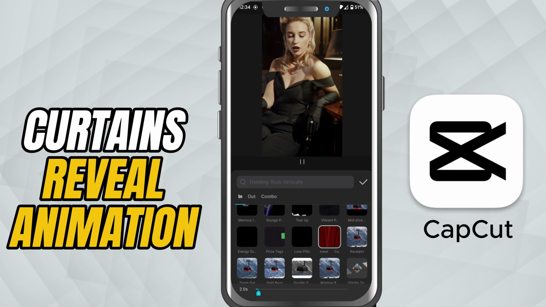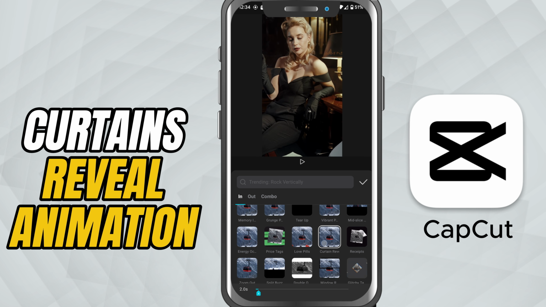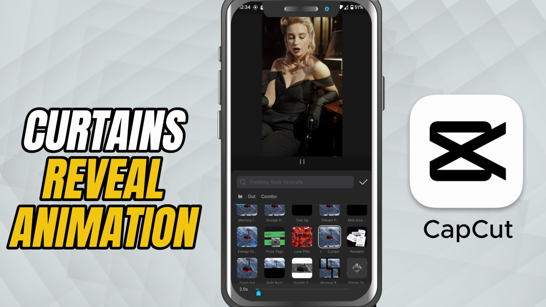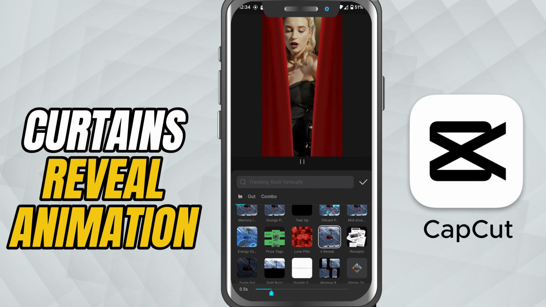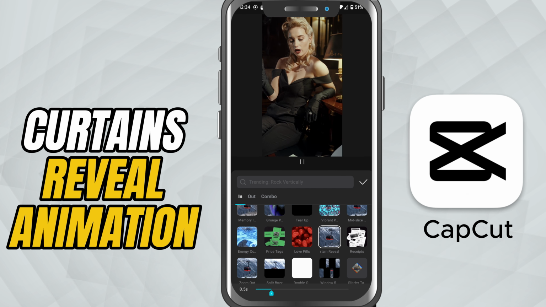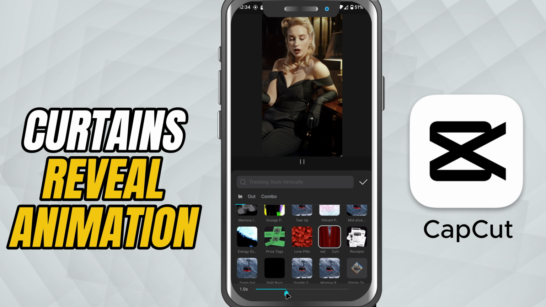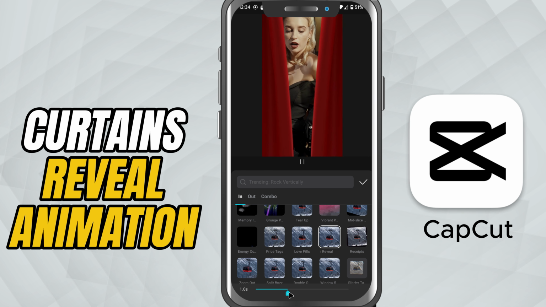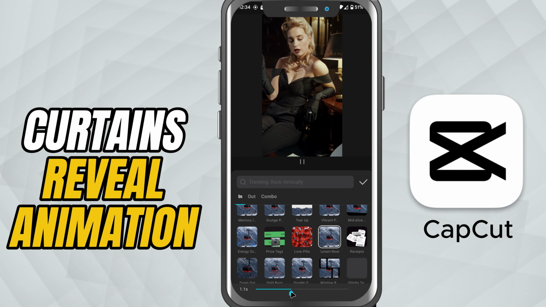Use the duration slider to control how fast the curtains open. Shorter duration makes the reveal quick and impactful. Longer duration slows it down, adding more drama and elegance. Preview the animation and fine-tune the timing so the curtain movement matches your content's tone.